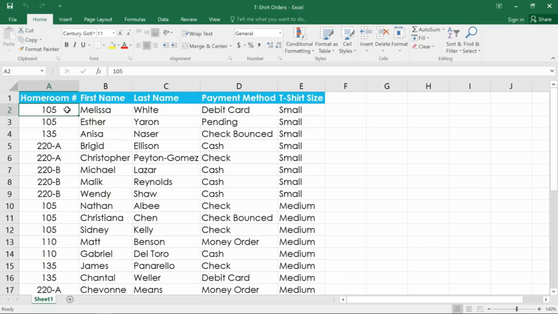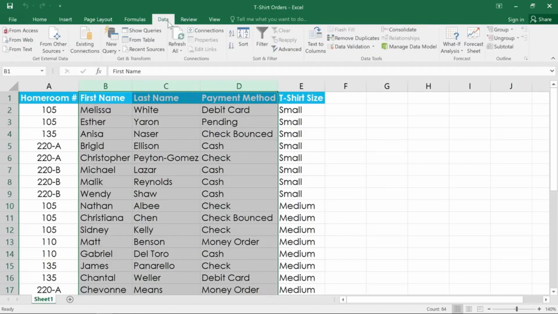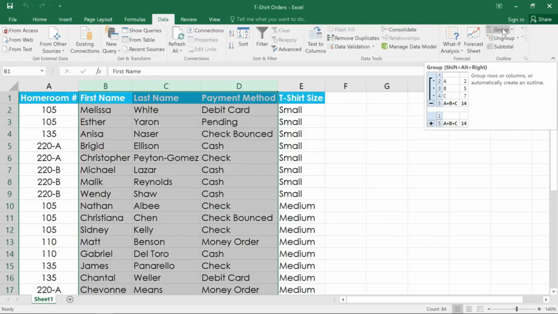In this example, I have a list of t-shirt orders, but I really don't need to see the people's names and payment information right now. So with these three columns selected, I'm going to go to the Data tab and then click the Group command.